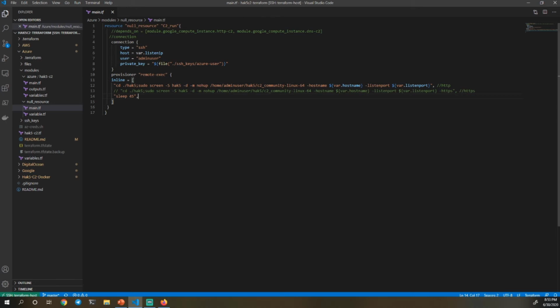And what I'm doing is a nohup, and that's because I want to save the output of that file. And I'll show you here in a minute if you've never played with the Hak5 C2. All right, so DigitalOcean.